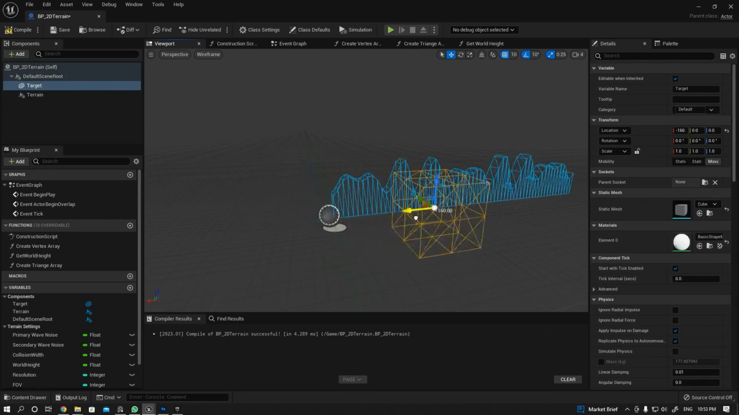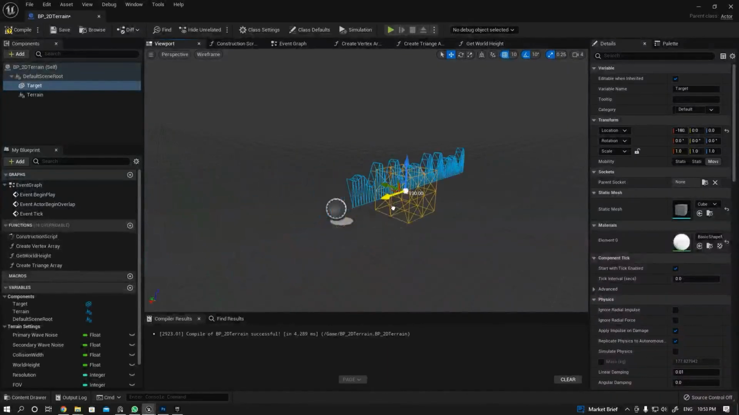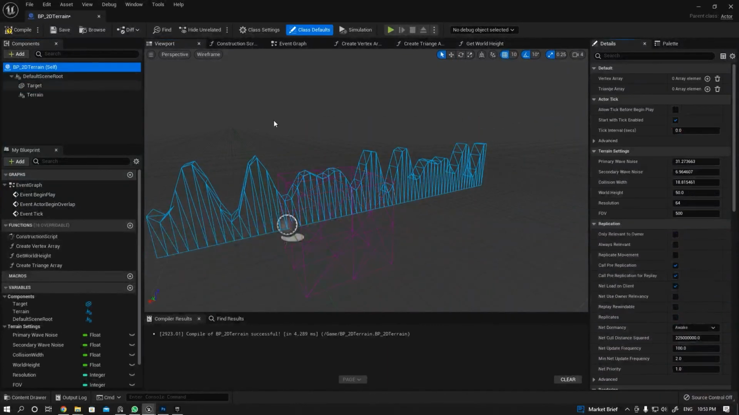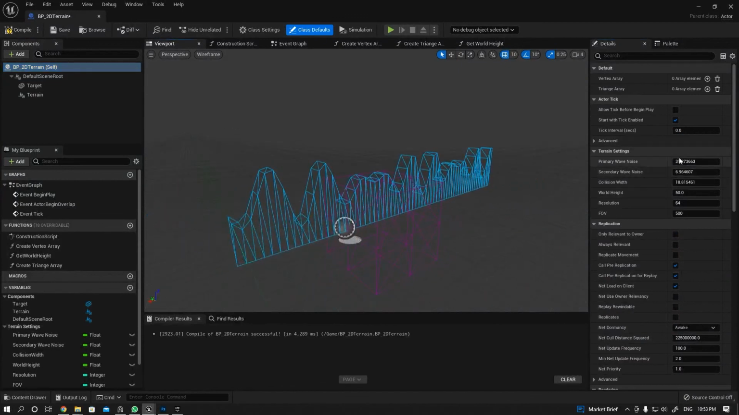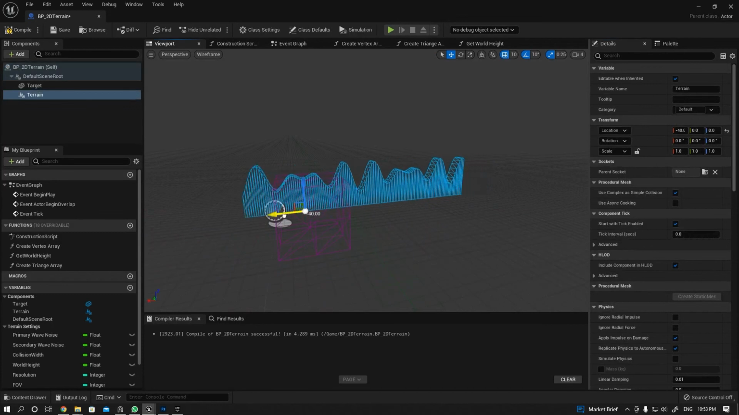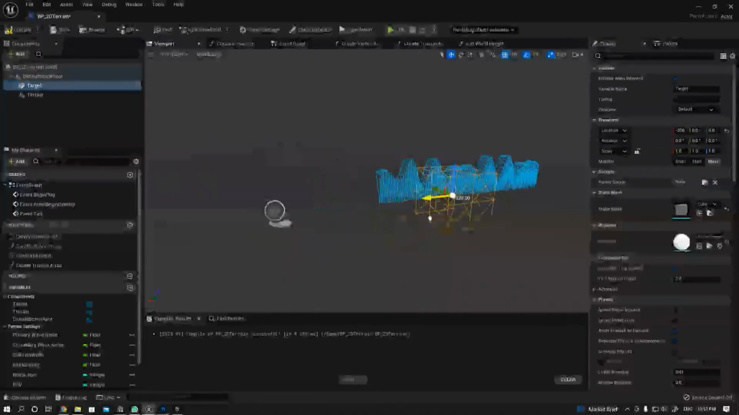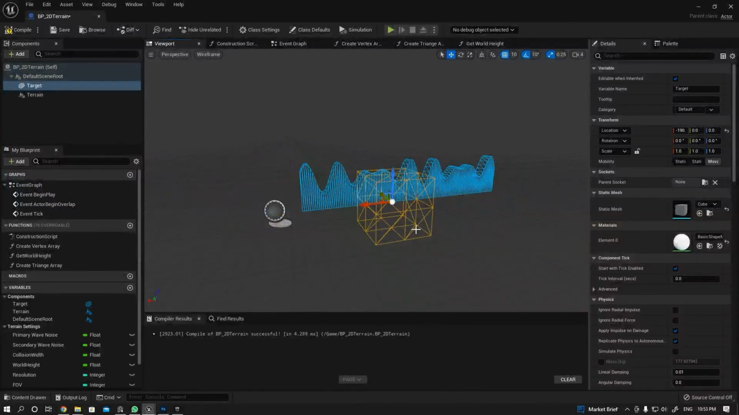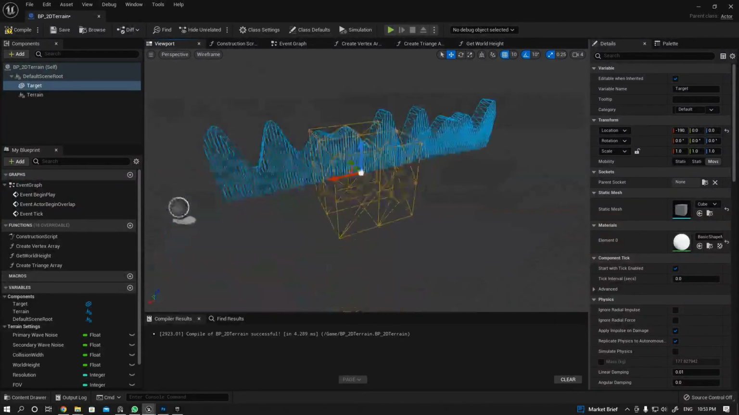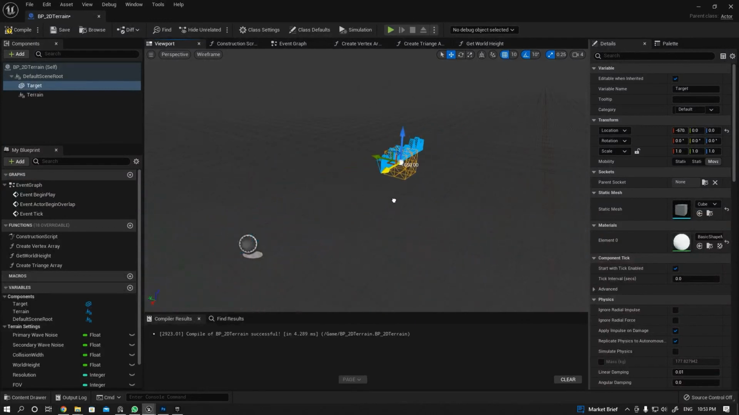And if we move our target, the world generates along with it. Try turning up the resolution a little bit here. Oh, shit. And there you go. There is your infinite 2D procedural terrain.